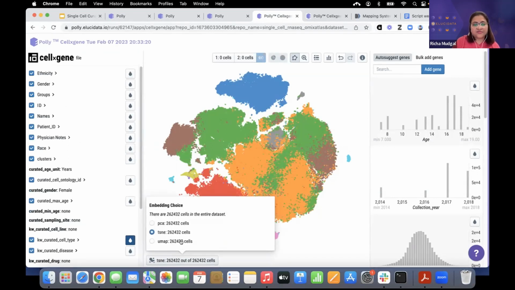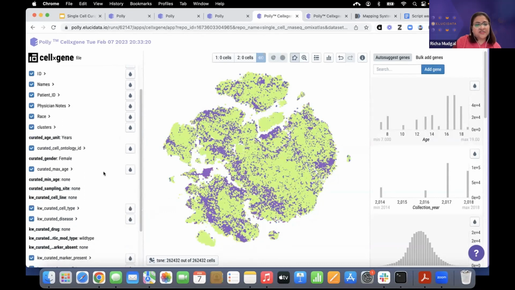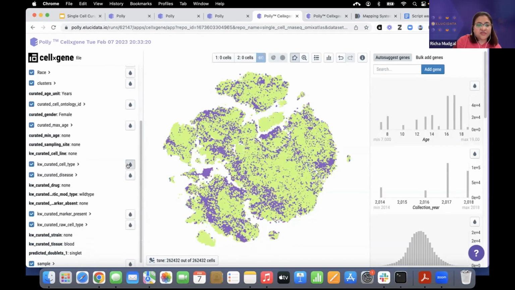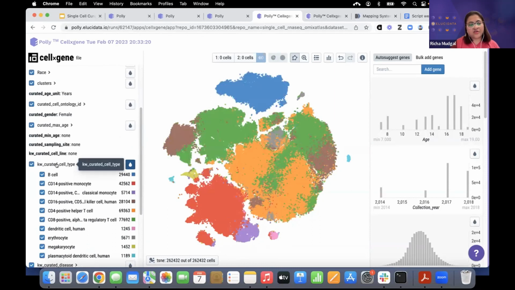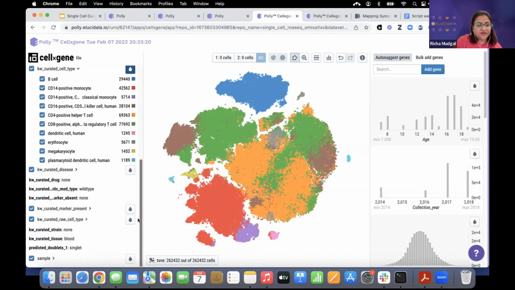Whatever type of visualization you want, t-SNE or UMAP, there are different embedding choices you can use, and then you can further populate these to see how this categorical information maps onto this. And especially the fields that you see curated are the ones that we have curated and added ontological terms for, which makes it comparable across different data sets and so on. Yeah, I think that's what I wanted to quickly show you here.